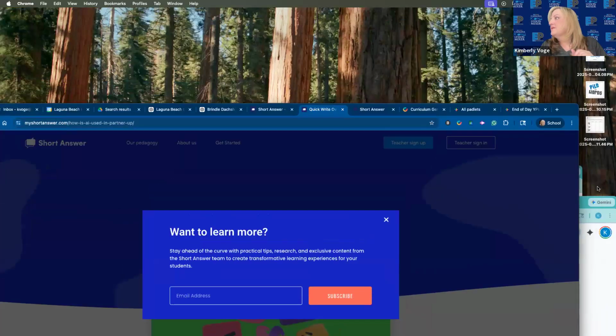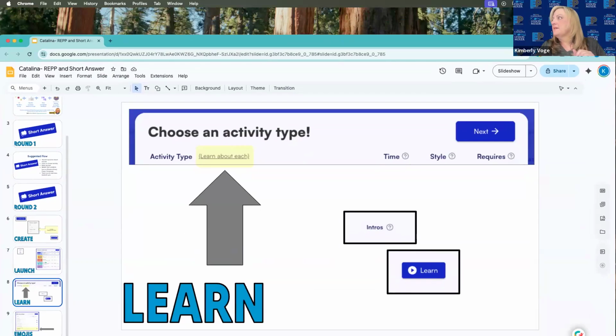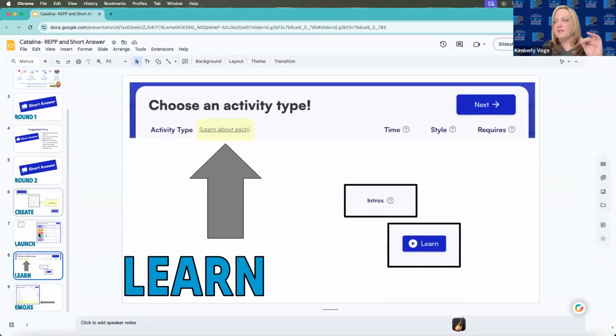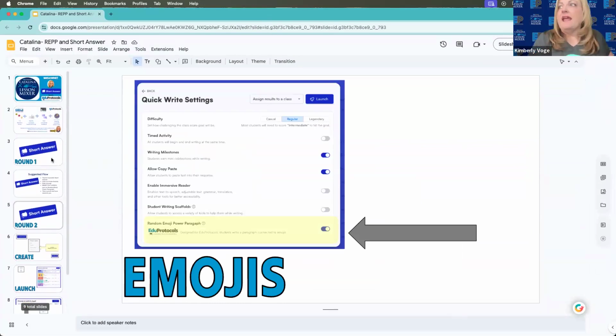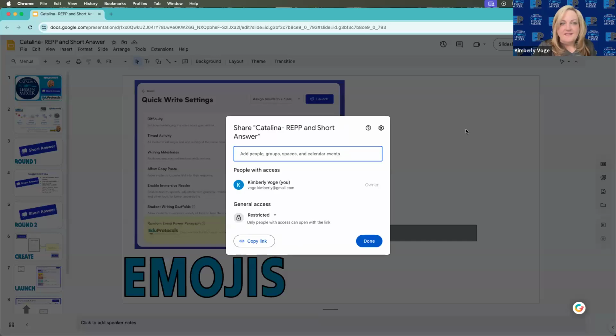Back now into the slides. So we covered how to go through and launch and everything and use the emojis. Is there anything else that you need to know about doing the random emojis in short answer, or short answer in general? Questions you have? We have about 5 minutes left. And feel free to unmute too. You don't have to type it.